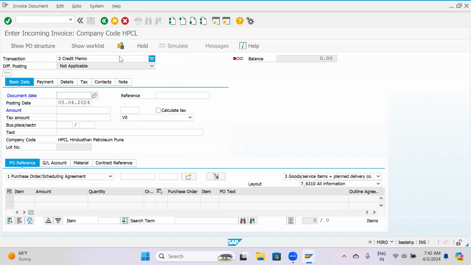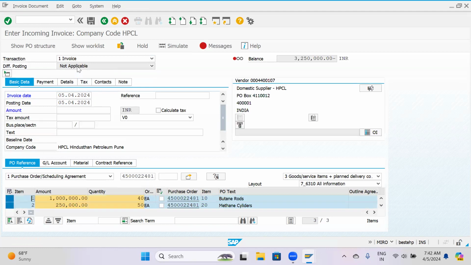In case this question arises at the time of an interview, what happens if you send back the material to the vendor? What about the invoicing? So you simply say you can cancel and you can provide them a credit memo in order to understand.